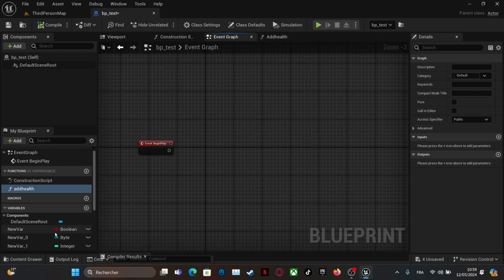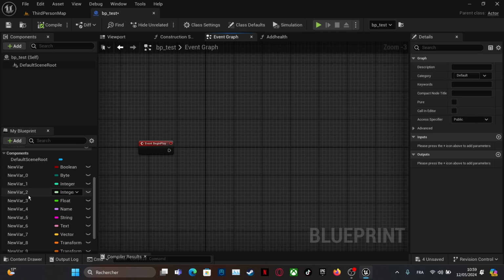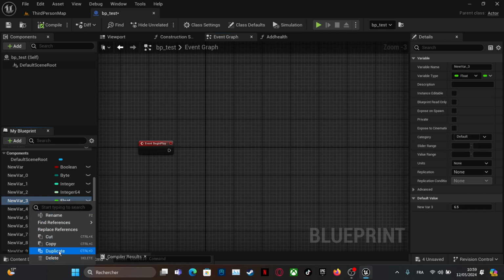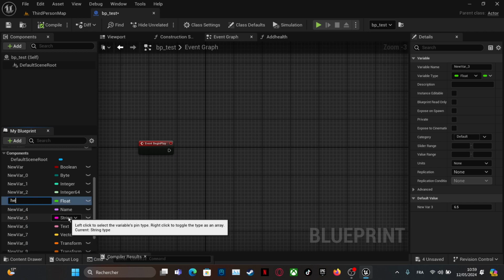We go to our event graph. We have our new variable here. We name it health. This is the float.